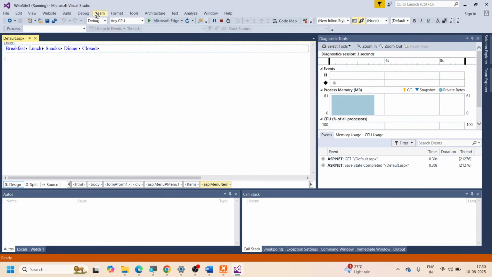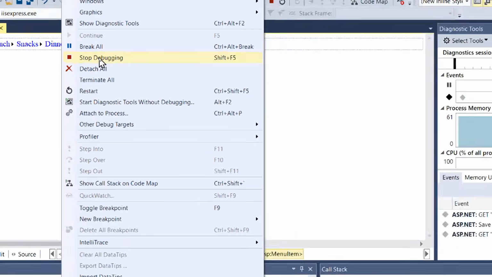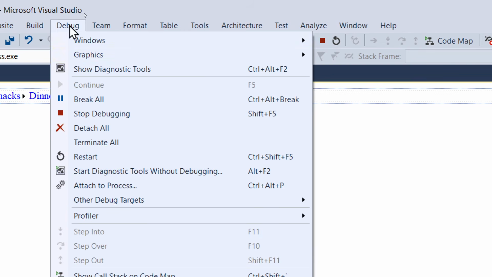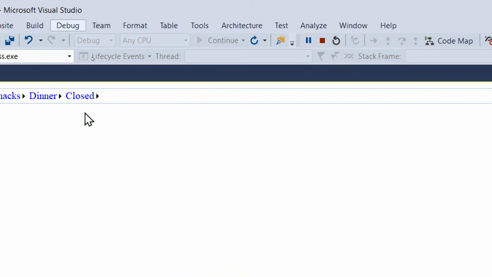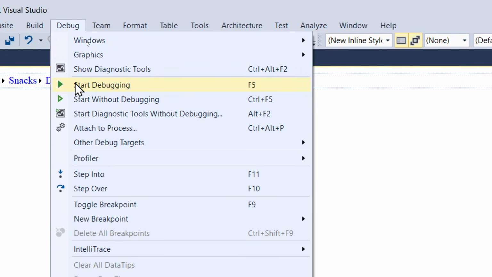You go to this debug if it is not available, and stop. So both our options are available under the debug menu. If you don't find this one, go to this debug menu. To start you have this option, to stop you have this option. Just stop it. If you stop it and again go to debug, you can start debugging it. If you are debugging it, you can stop it.